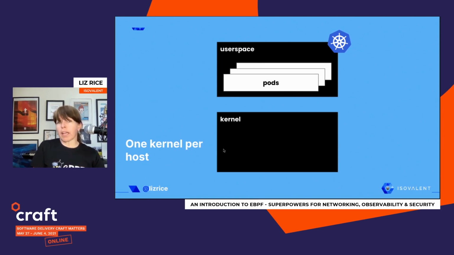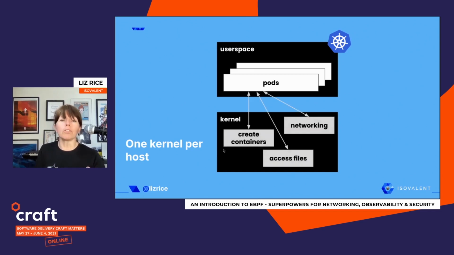Now, whenever the application code running in pods, or in fact anywhere in user space, wants to do anything, it kind of has to ask the kernel to do it on its behalf. And this is really what system calls are all about. So if you want to open a connection to the network, or if you want to read or write to a file, if you want to create a new process, pretty much anything you want to do, user space has to ask the kernel to do it on its behalf. Pretty much the only thing user space can do without kernel assistance is a bit of adding up. Everything else requires assistance from the kernel.